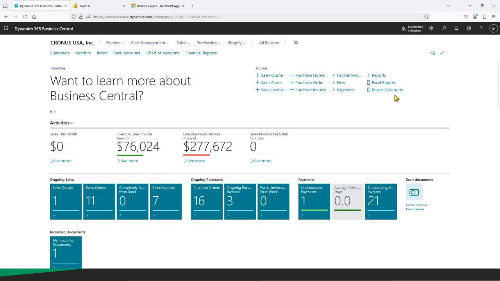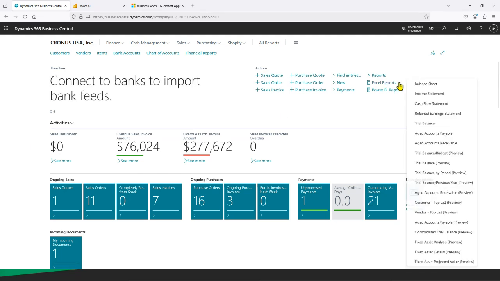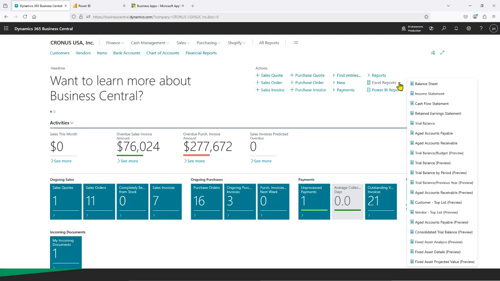On my homepage, I have an action link to all of the various Excel reports that are currently available in the Business Central system. And you'll see across the top of that list, it's what you would expect from basic financial reporting. So we have a balance sheet, income statement, cash flow, retained earnings. There are trial balances that can be printed out for doing reconciliation work inside of Business Central. And then we are starting to add in more and more of what I would call some of the subledger or more detailed reports, whether that are aging reports, different views of the trial balance, consolidations, fixed asset reporting, etc.